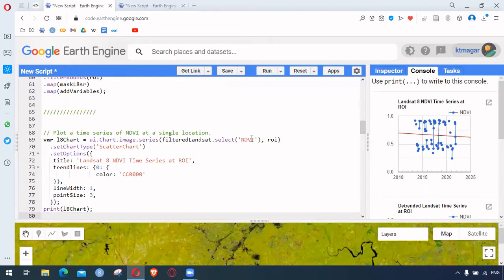And here we are selecting the NDVI, and this will be for our region of interest for that point. Our set chart type is the scatter chart, and we have set options. This is useful for adding the title, the line width, and point size. Also we have these trend lines, which give us straight lines, and the color is given here. So this can be printed as the chart.